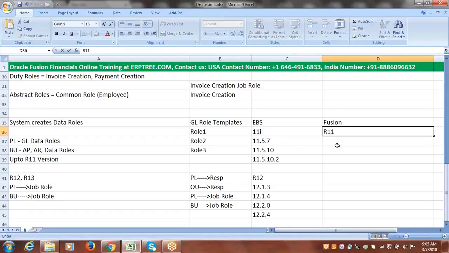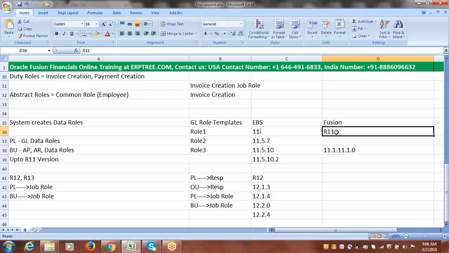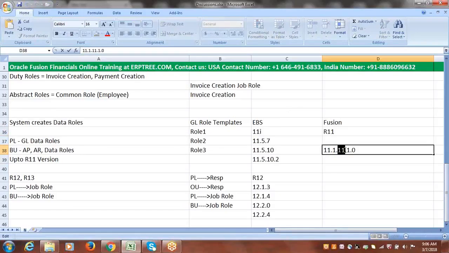What is the actual version? The actual version is 11.1.11.1.0. So here where is 11? Which 11 do they represent as release 11? This 11 we normally represent with a version.